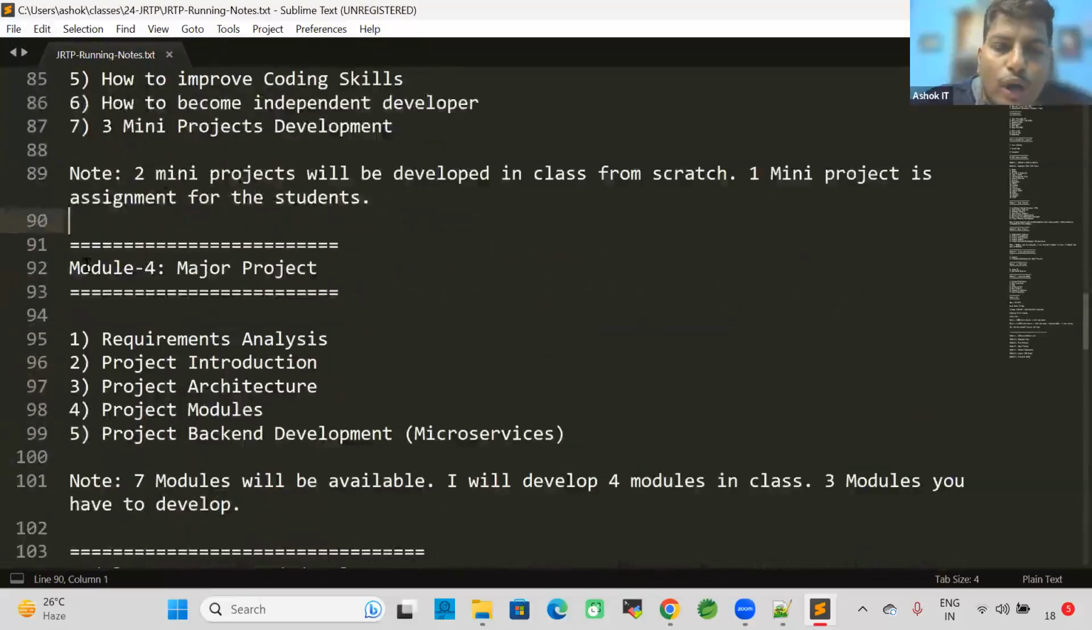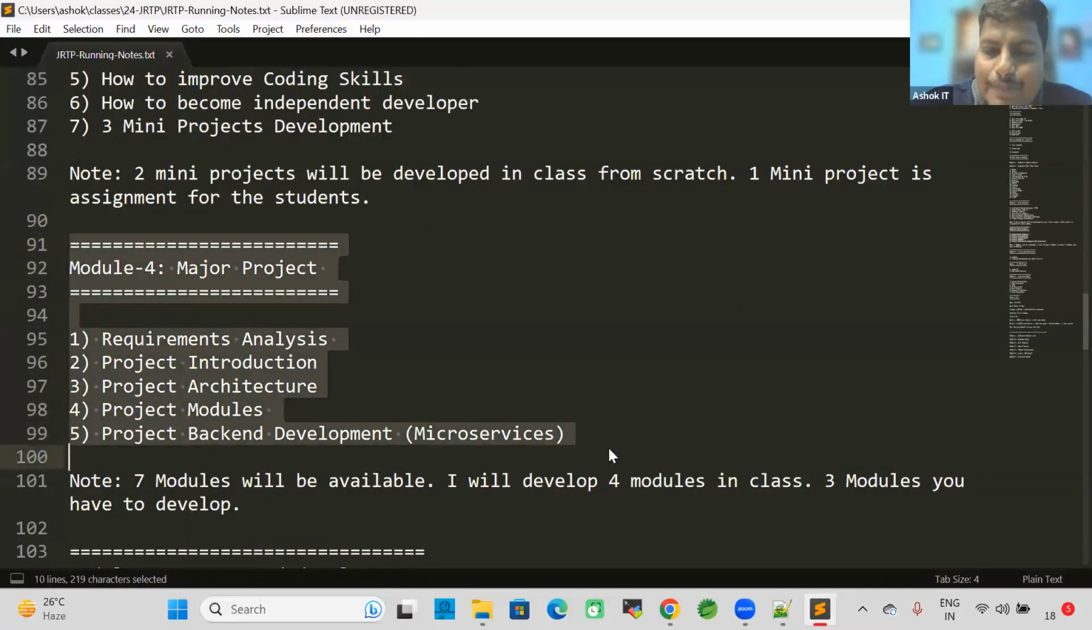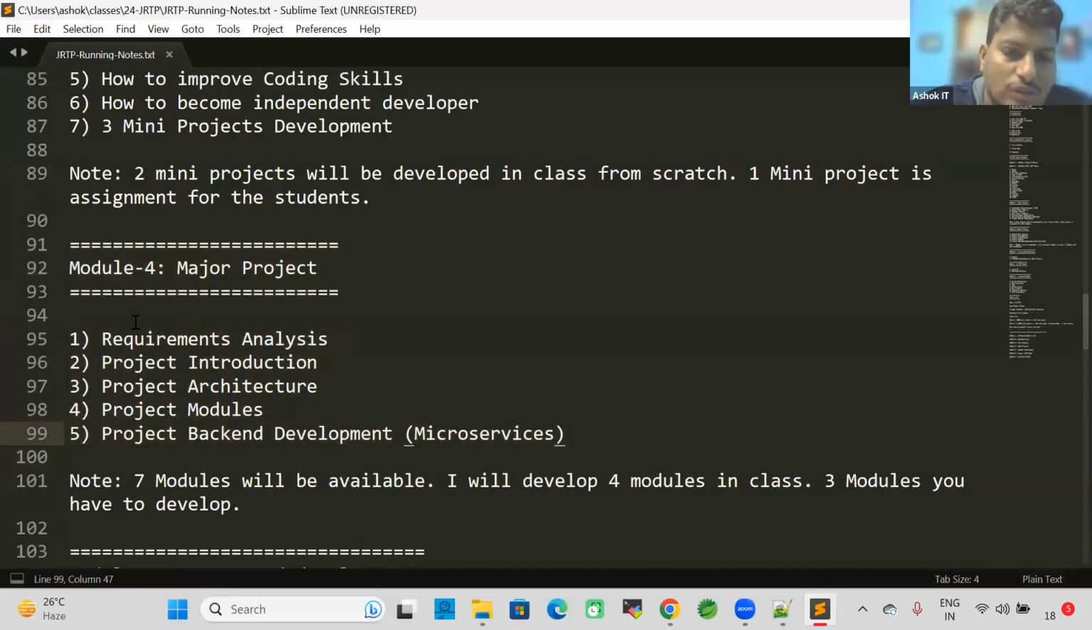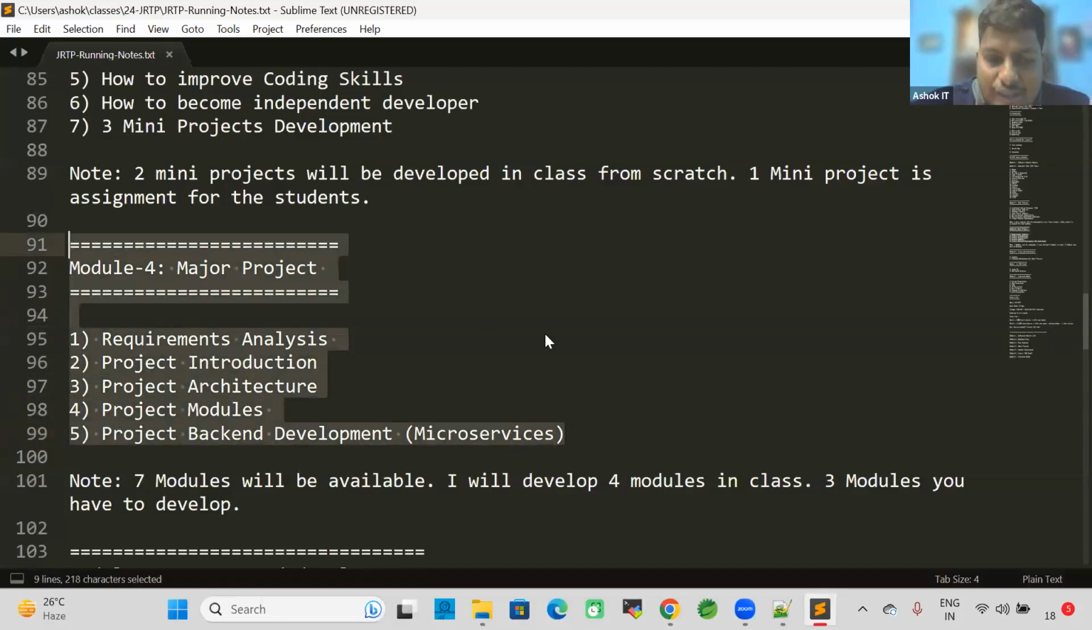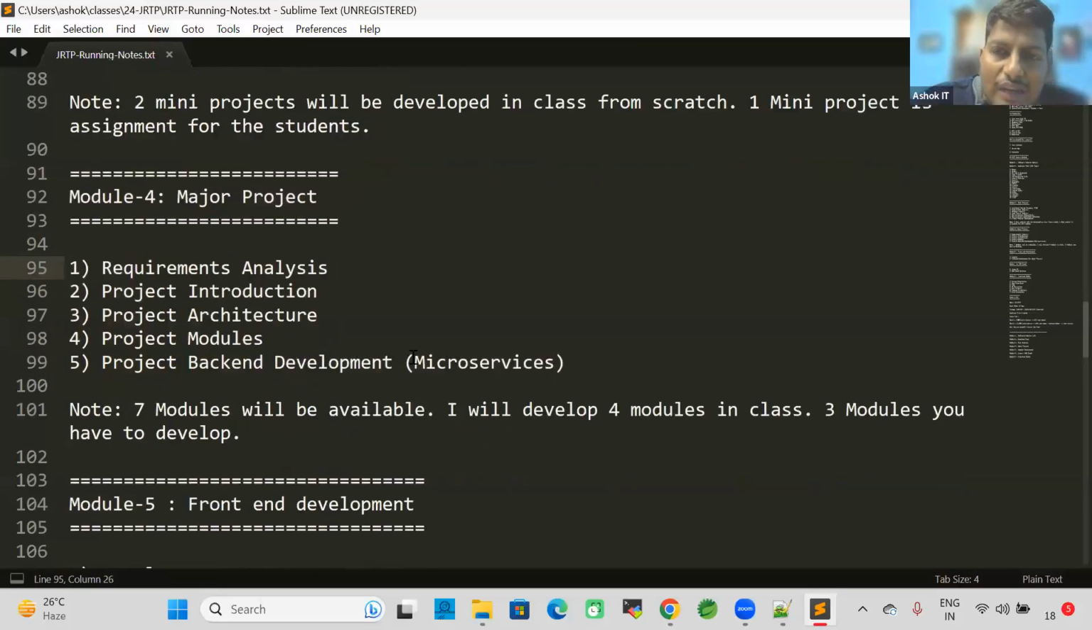Then coming to module 4, we are going to learn major project here. I will explain 1 major project in the course. I will give the requirement of that, project introduction, project architecture, project modules, and project backend development. We are going to develop the major project by using microservices architecture. Okay. Now here in our major project, 7 modules will be available. I will develop 4 modules in the class. 3 modules you have to develop.